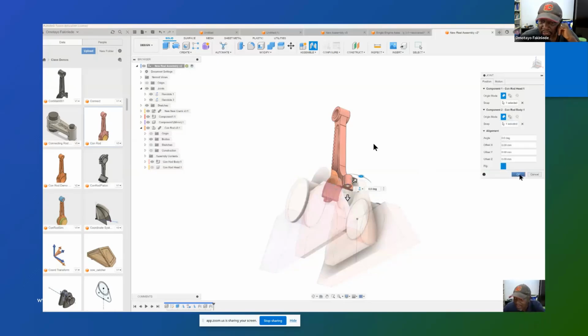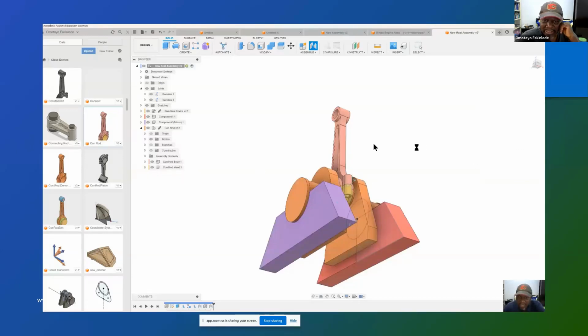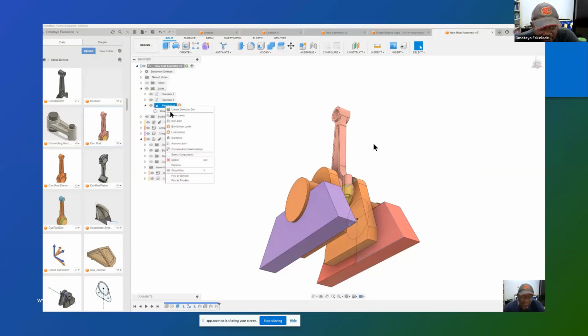So we should choose okay. And then we're going to turn it back on and then say okay. So we can now test the revolute motion again. We will now test the revolute motion.